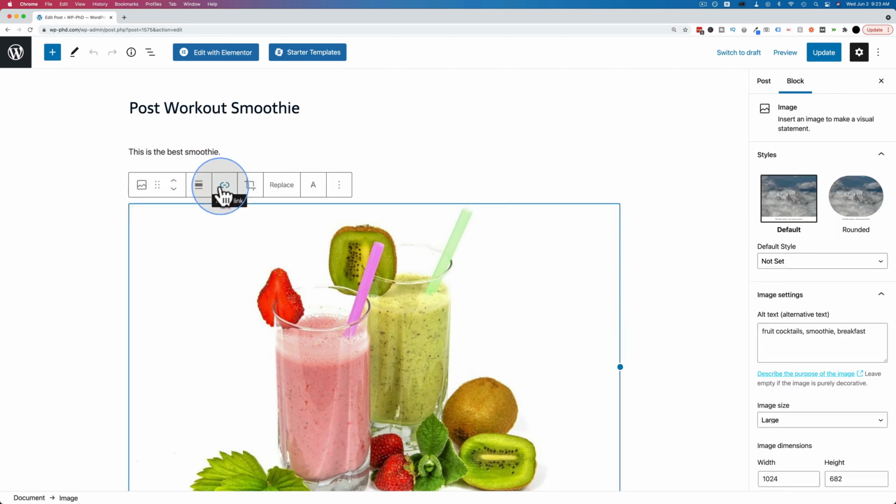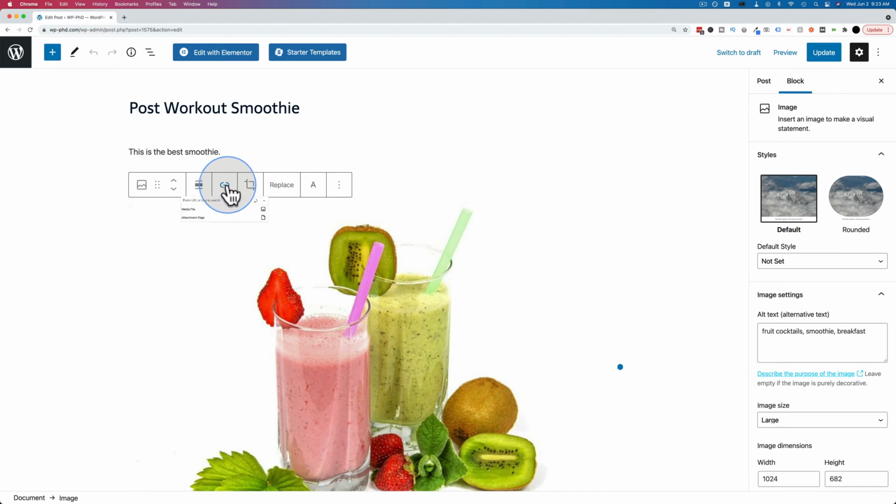And one of the options pretty much every block has is insert link. If you hover over these, it'll tell you what they are. So if you can't find the link one, just hover over things and hopefully you'll find one that says insert link. Click on insert link and you can start typing your link right here.